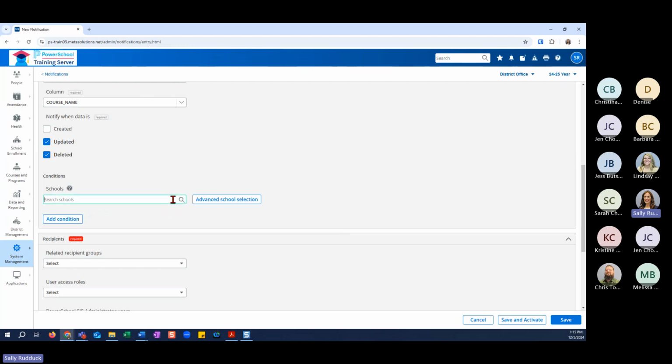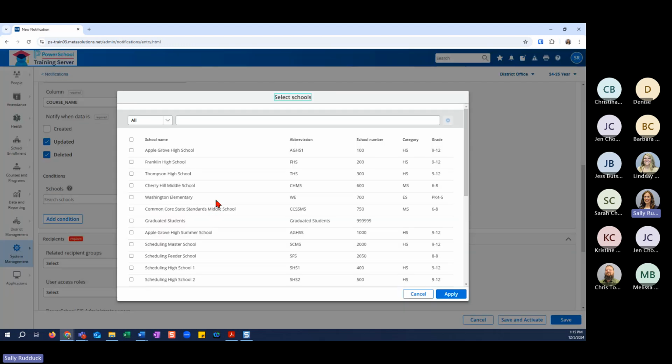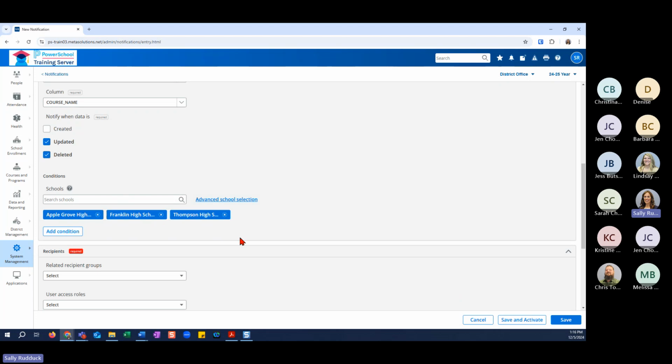You can search within your text bar here, or you can click Advanced School, and this will allow you to select multiple schools. For us, maybe we just want the high schools. We only want to know when the course name has been changed at our high schools. We could select that. So this is narrowing down where you want your notification to be applied, district-wide or specific buildings.